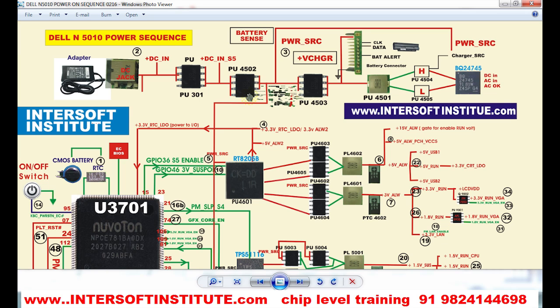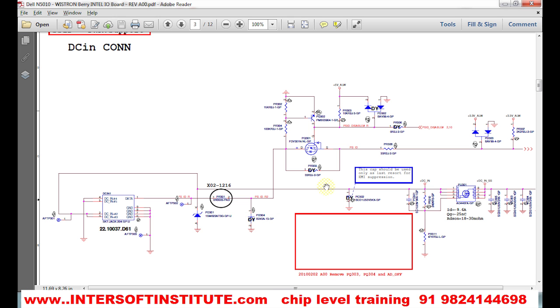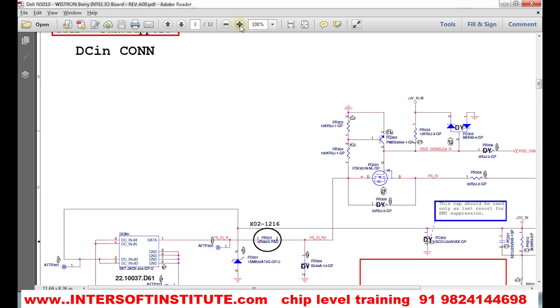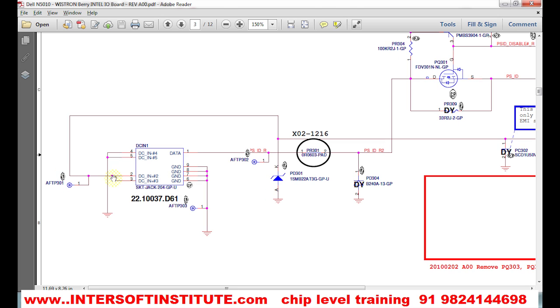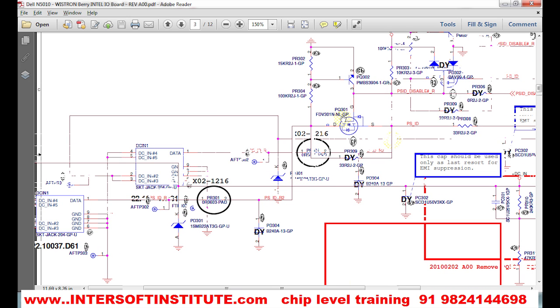You can check this with the help of the schematic diagram. We again see PU301. You can check here. This is your DC jack. You can trace in the schematic diagram also. In the schematic diagram, there is one PD301. Here, see PD301. We zoom again so that we can trace the schematic. This is your DC jack. Okay, DC in voltage is there. And here is a PD301, and the signal goes on with the help of one PQ301.